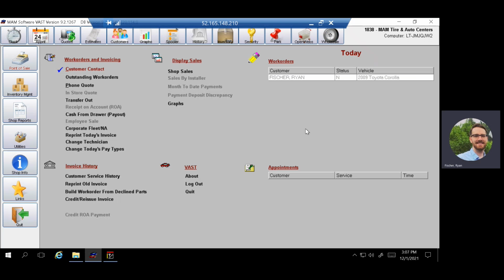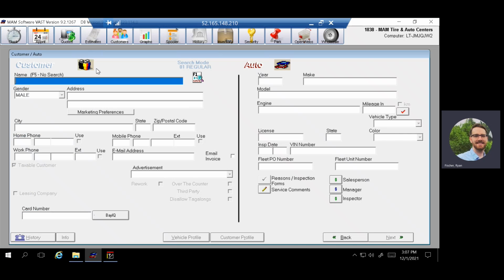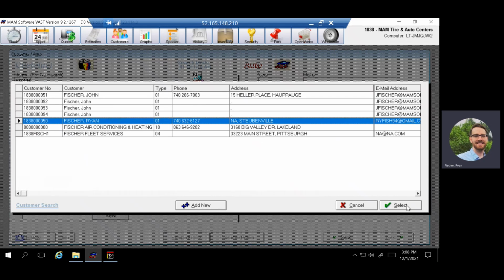So now what I'd like to do is jump into building a work order and show you how our process works for that. If we wanted to build a ticket for a customer, we'd go to our customer contact button. From here, we type in the last name of the customer. I'll type in a few letters of the last name, hit search, and we'll pull up account Ryan Fisher.